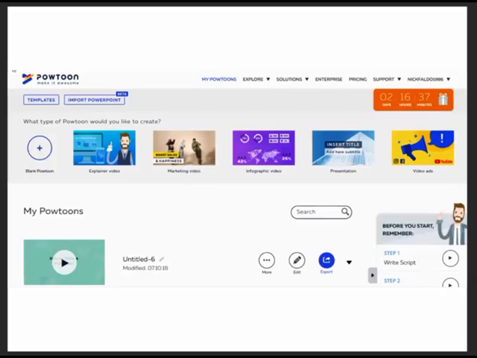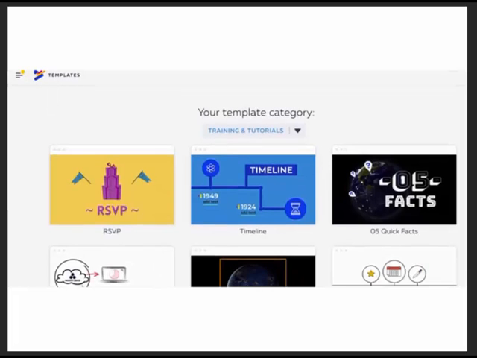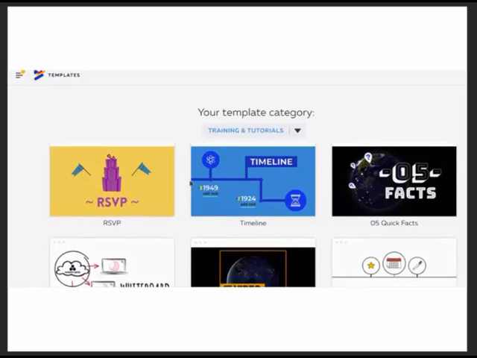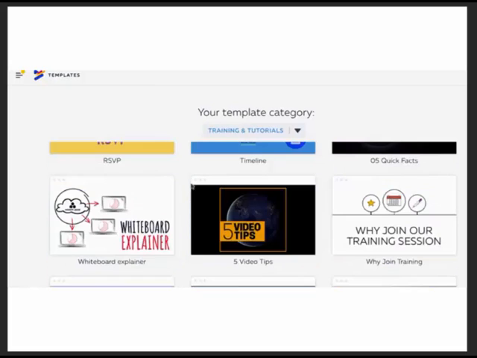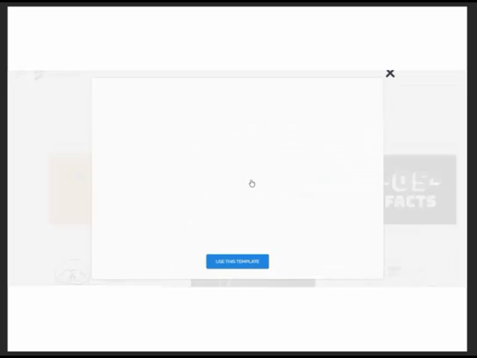This is the Powtoon interface. You can see here there's this interesting new feature where you can import a PowerPoint. I tried that. It worked pretty nicely. And right next to that there's a templates button. So I'm going to click on that, and it brings you to this screen where it has a bunch of templates, prefabs that you can choose from that are really cool, and I'll preview this timeline one.